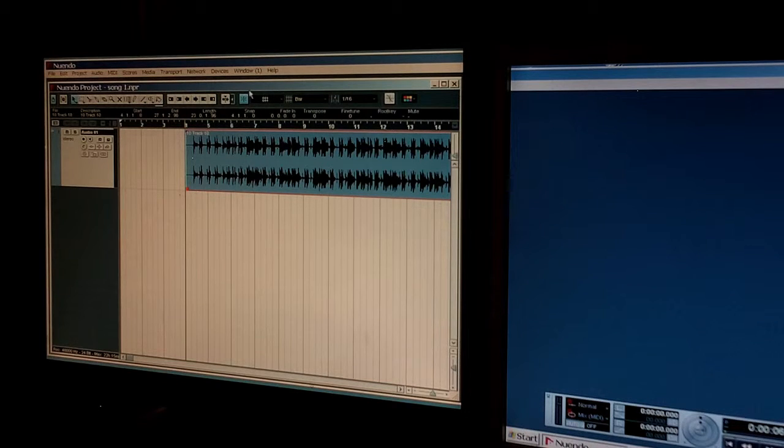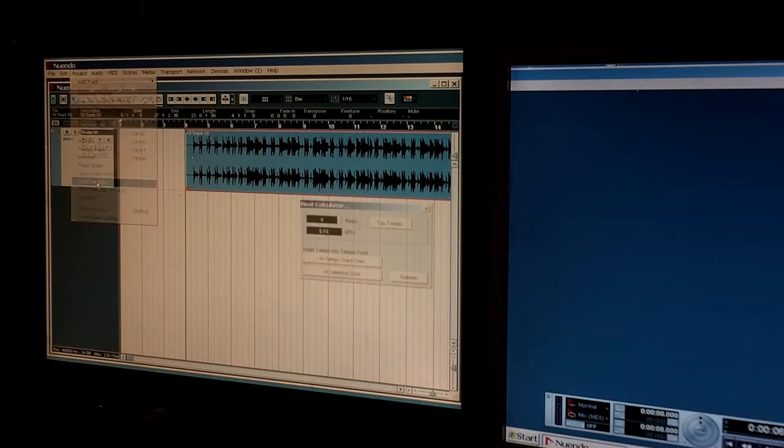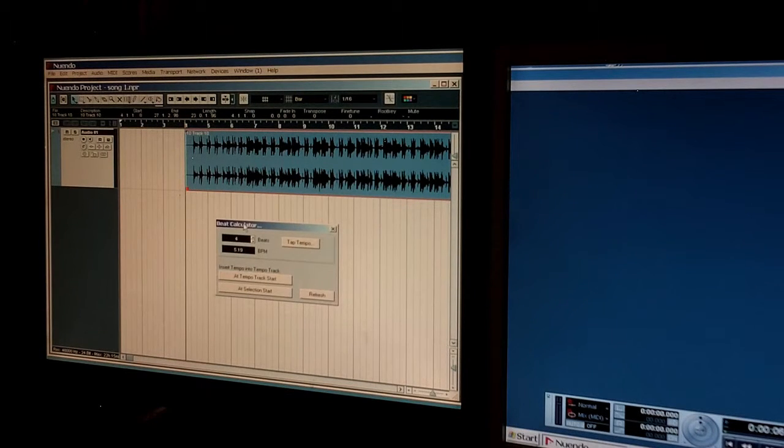Usually I undo the grid. You don't want to snap to grid yet because we don't know the grid. Go to project. Beat calculator. Click it. Beat calculator comes on. Play the beat by pushing the space bar. And then hit the tap tempo.